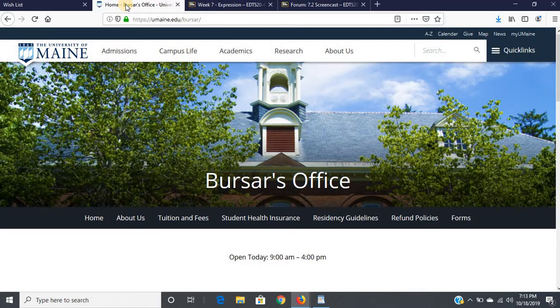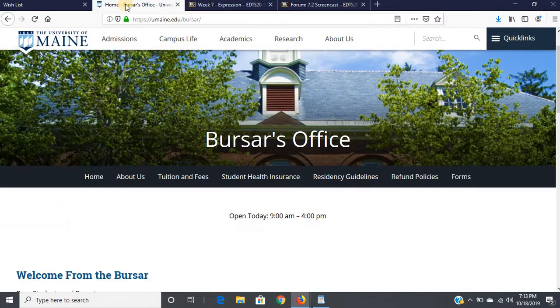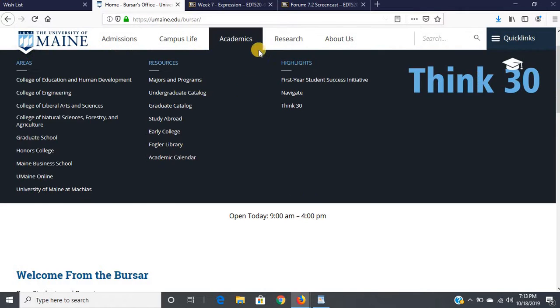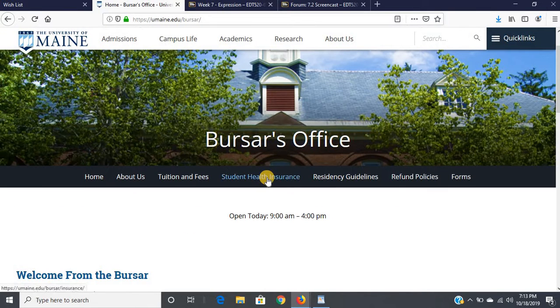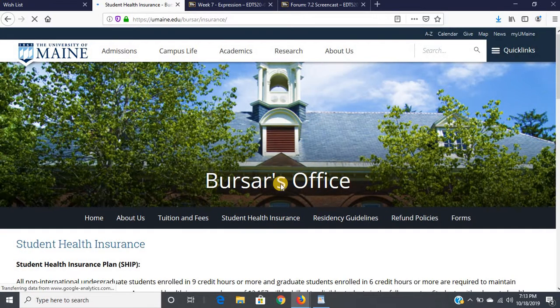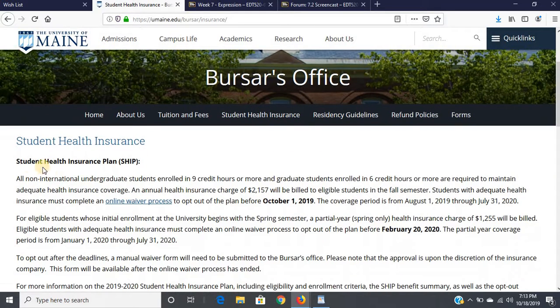And to do that, we ask them to go to the bursar's office website, which is umaine.edu/bursar. They would click on student health insurance here in the middle of the menu bar. And where it says student health insurance plan, we ask them to click the online waiver process.